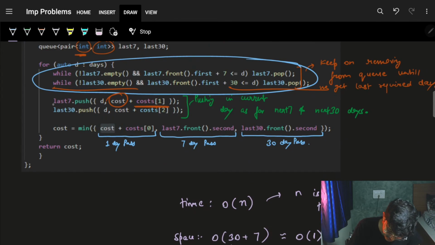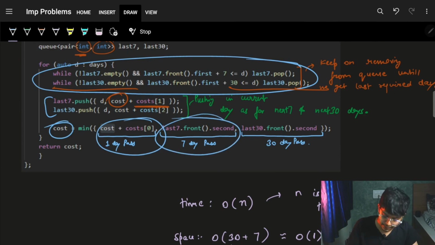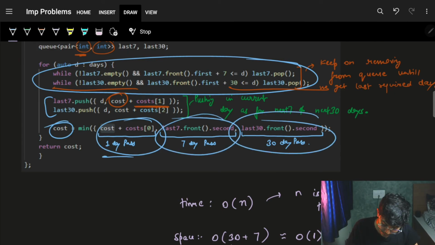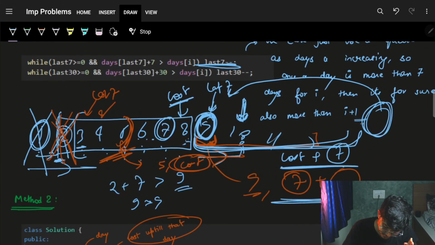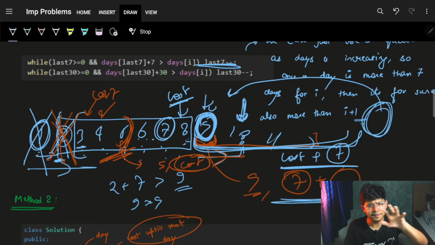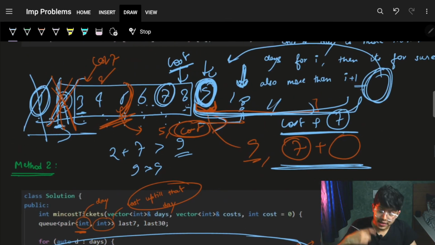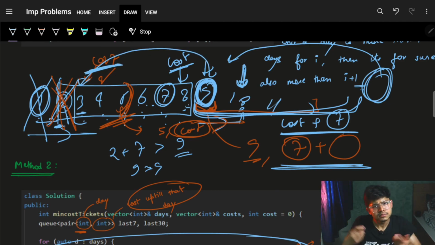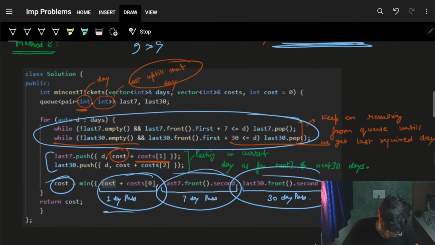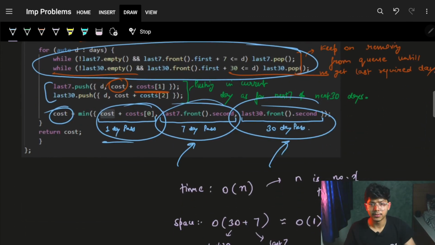And thus you can see I just push in the last 7 and the last 30. I get the cost, which is the minimum of the 1-day pass, a 7-day pass, and a 30-day pass. For the 1-day pass, the cost is the existing cost plus the cost of the 1-day pass, which is cost of 0. For the 7-day pass, I just landed on the last index, which is the 7, and it will have the 7-day cost. So I grab that, and I grab the 30-day pass.